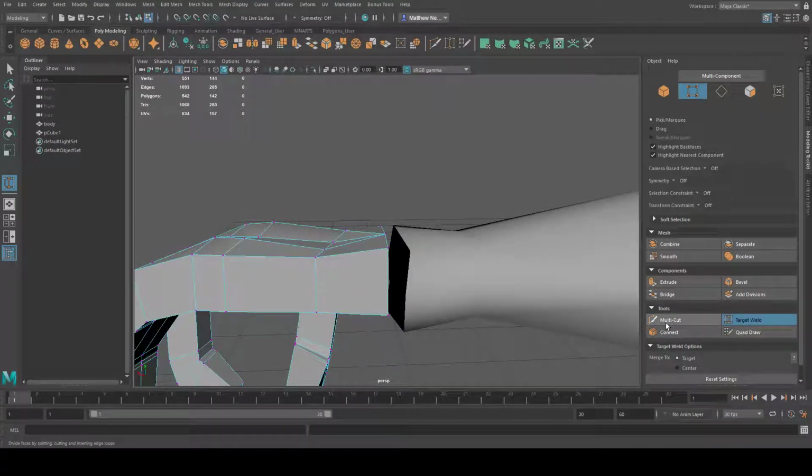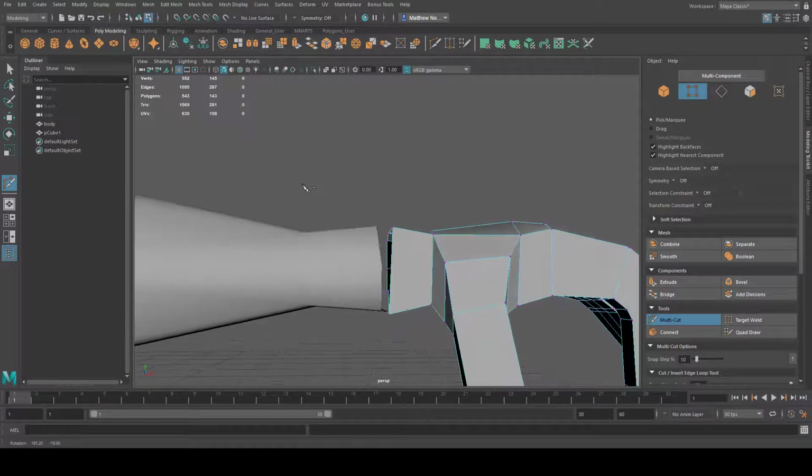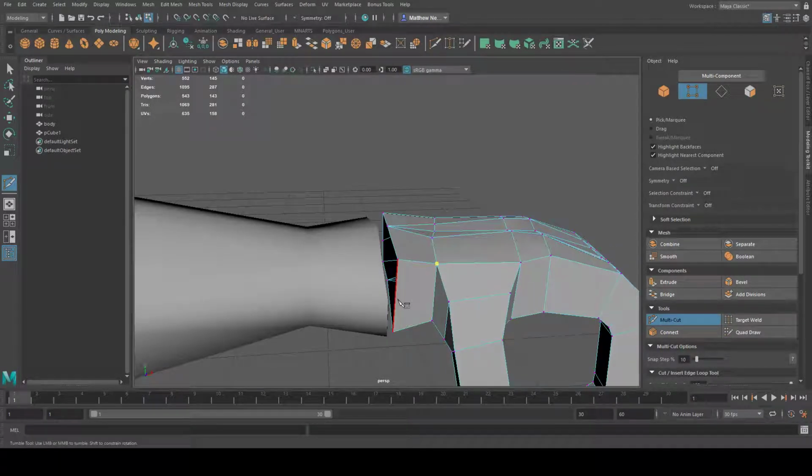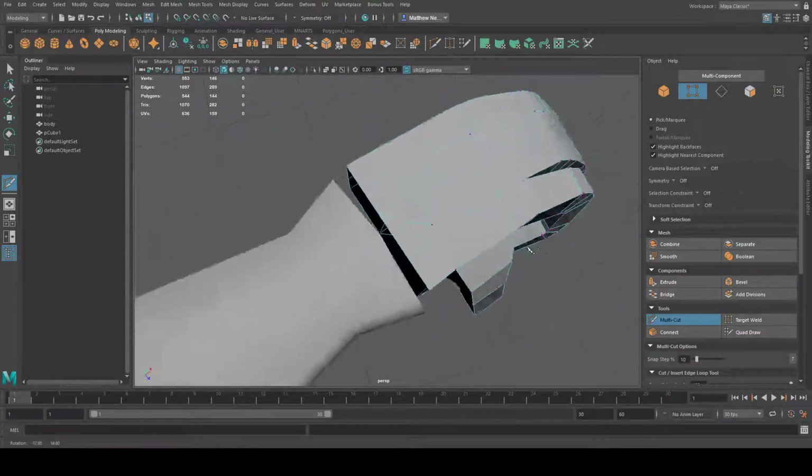And this is where we use our multi-cut tool in the modeling toolkit, right? So in here, I'm going to come to my multi-cut tool. I'm going to go ahead and click this vert right here, and then create a new vert right in the center right there and hit enter. Okay. Same on this side. I'm going to click that vert, go right to the center, and enter. All right. So now I have my 8 sides.